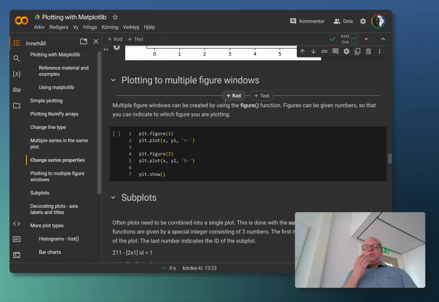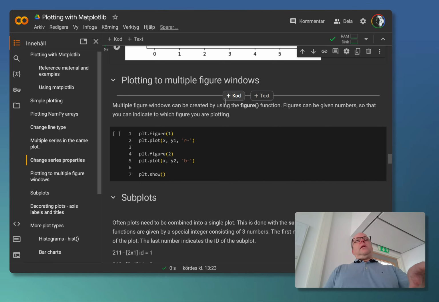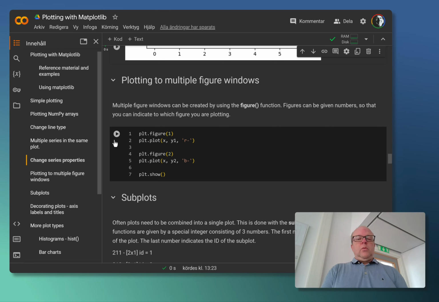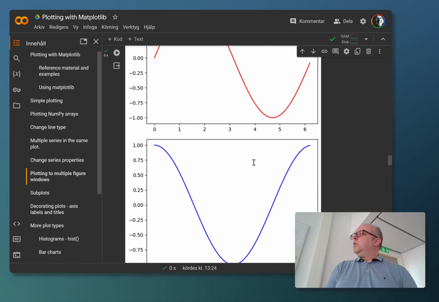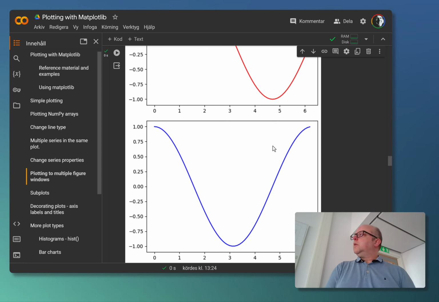It's also possible to have multiple windows to plot, and that is perhaps more interesting when you run it standalone outside a notebook. So if you run it through Visual Studio Code, Figure will bring up a new window with a plot. Running it in a notebook here will produce two plots after each other, so basically two images like this. And if you run it in Visual Studio, you will get two windows.